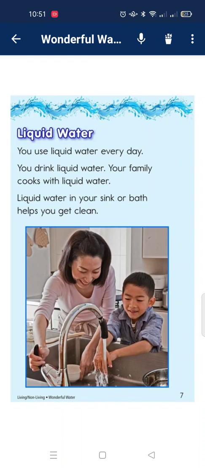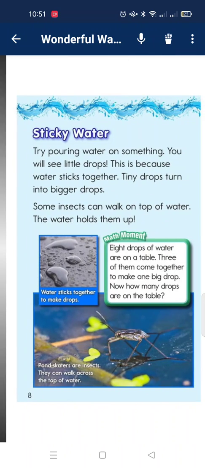Liquid water. You use liquid water every day. You drink liquid water. Your family cooks with liquid water. Liquid water in your sink or bath helps you get clean.